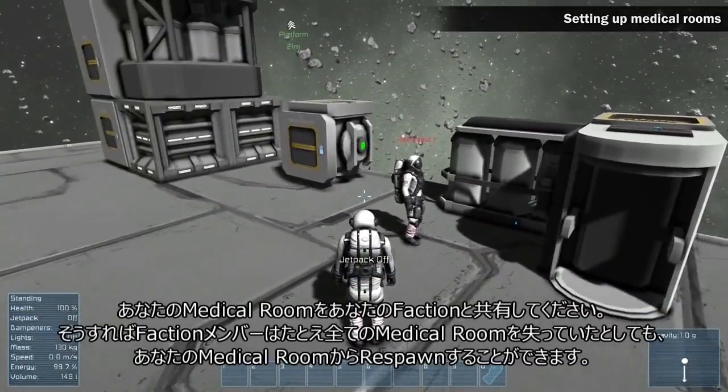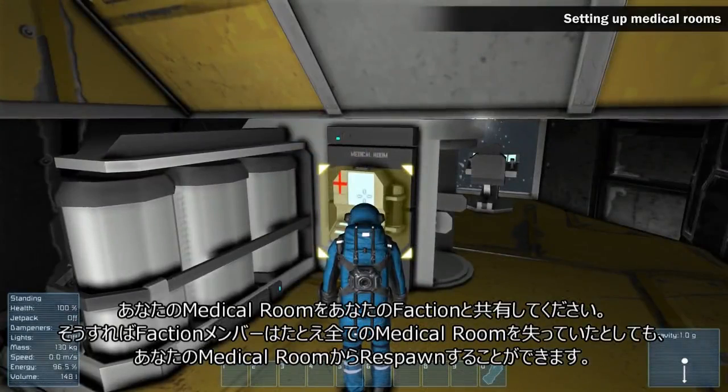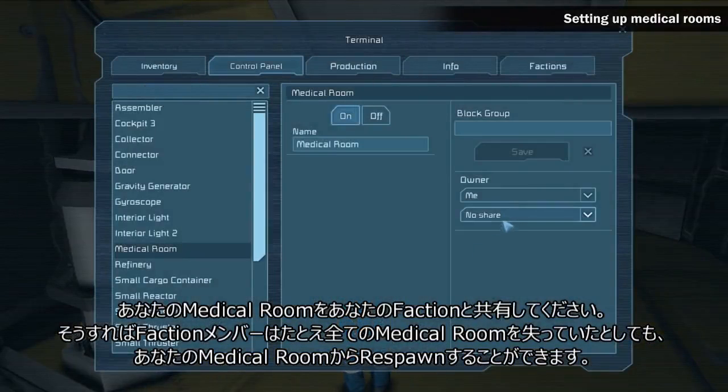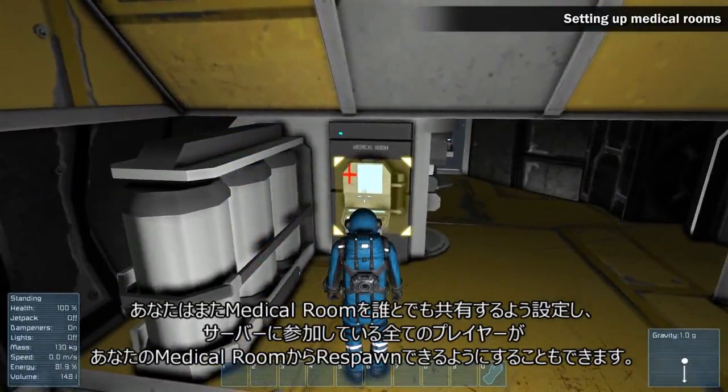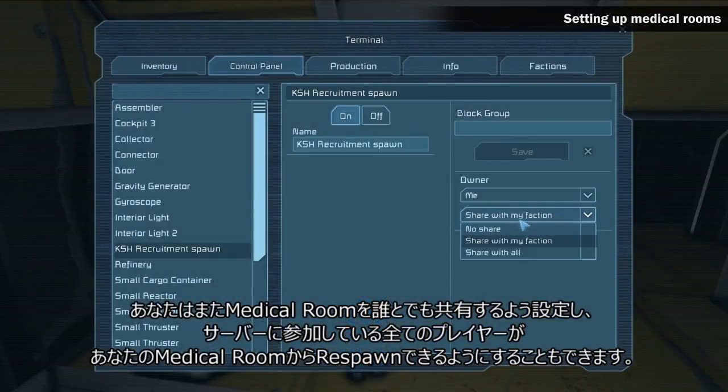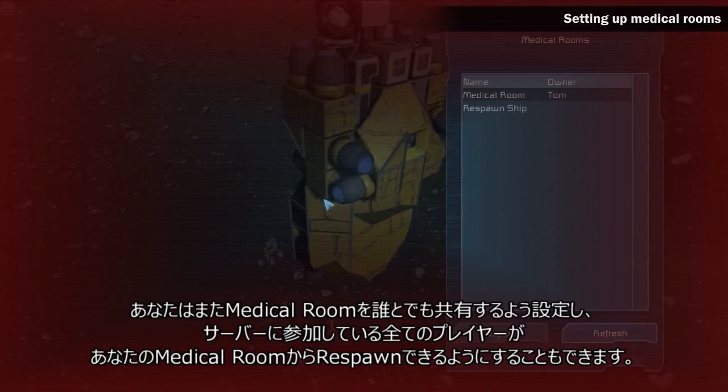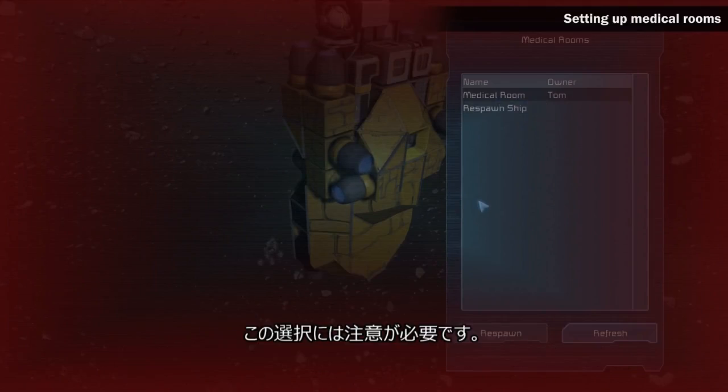Share your medical room with your faction, and all faction members can respawn at its position even if they lose all their medical rooms. You can also share a medical room with anybody. Every player on the server will see your medical room in the spawn list and can use it to respawn. Be careful with this option.